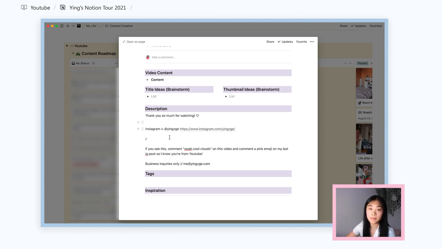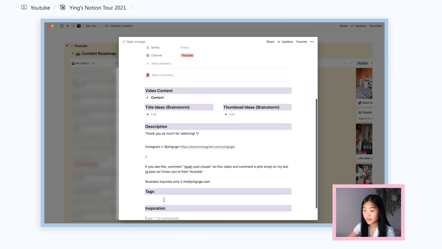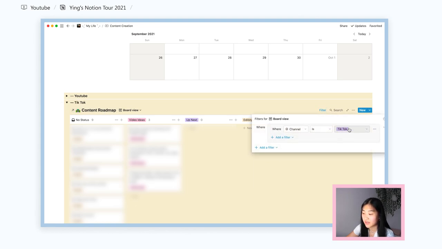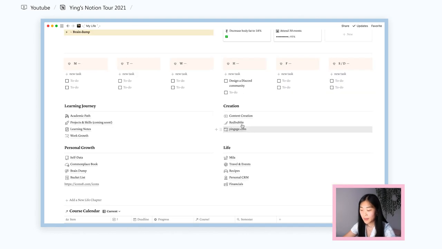And I would fill it in based on my video's content and some tags, as well as some video inspirations if there are any. For TikTok, it's the same principle. It's the content roadmap, but this one is filtered by channel is TikTok. Redbubble and my website are a work in progress. There's nothing too structured there, but I did want to have a specific page for those specific categories.